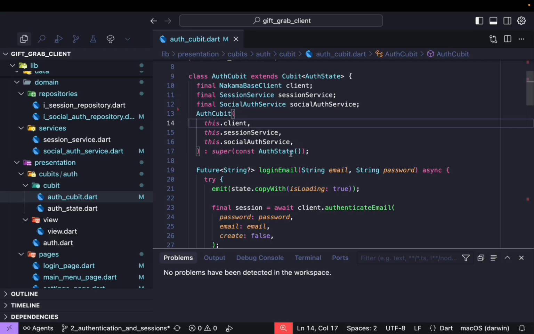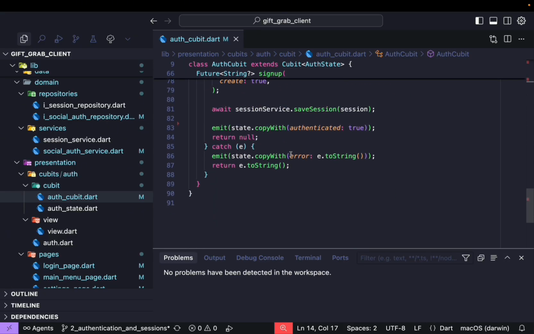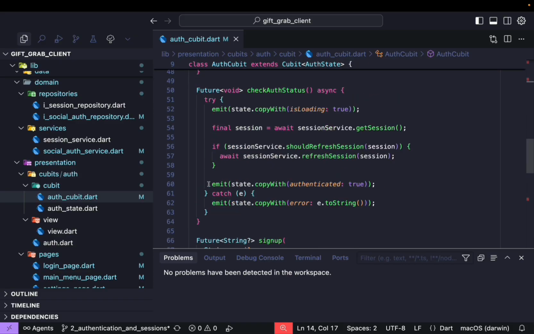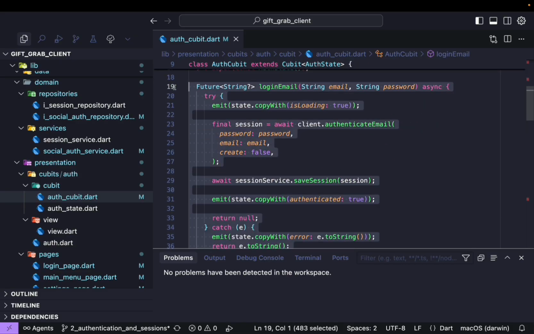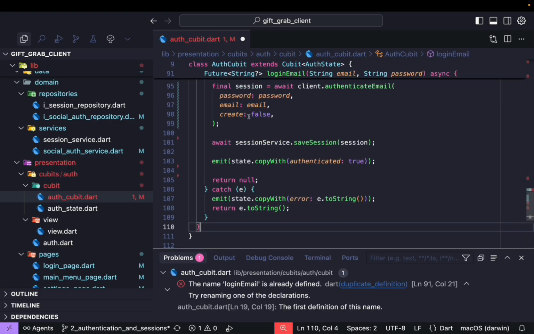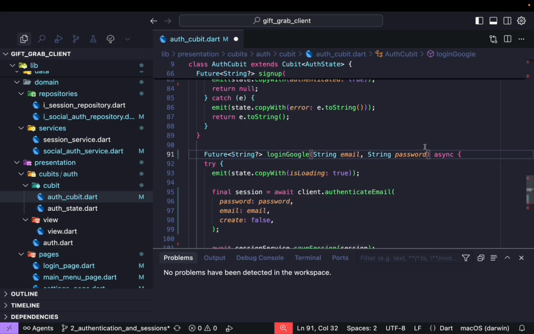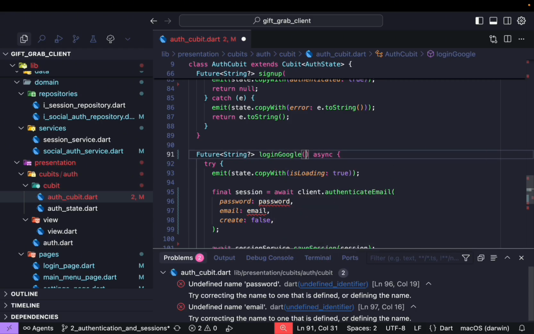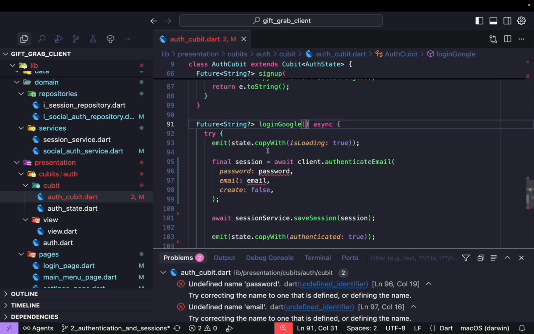Now, within the auth cubit, we need to create a method for logging in with Google. So this will be pretty similar to login email. So I'm just going to copy and paste this. Hopefully this doesn't bite me later. This will be called login Google. It doesn't need email or password though. We will be emitting that first state as true.